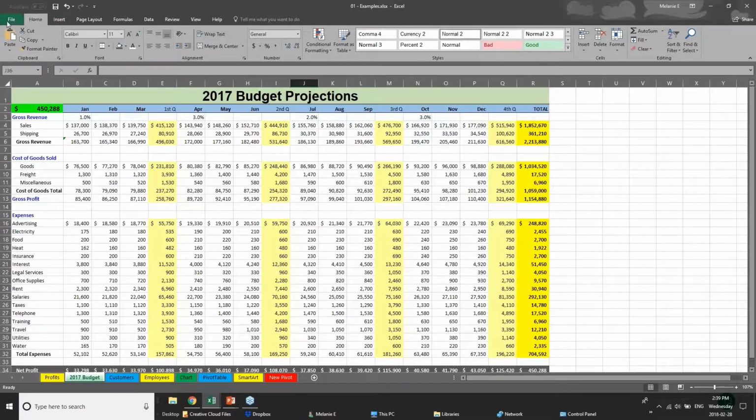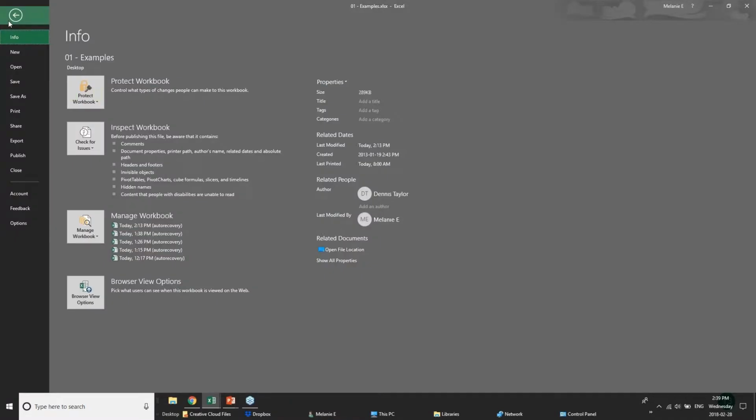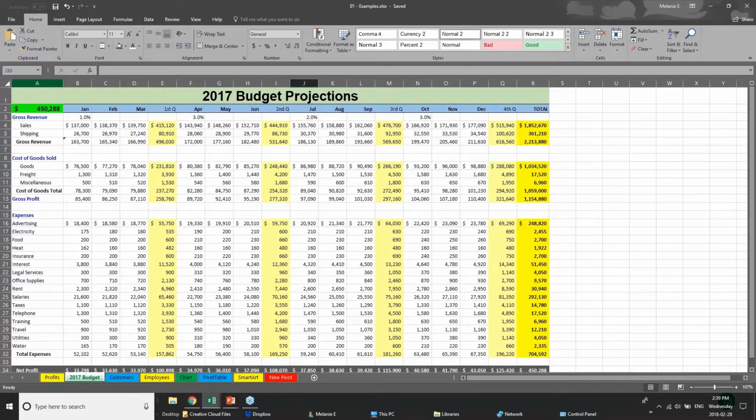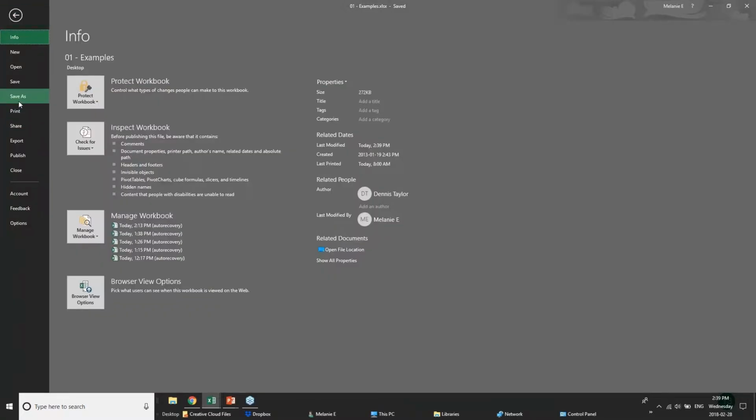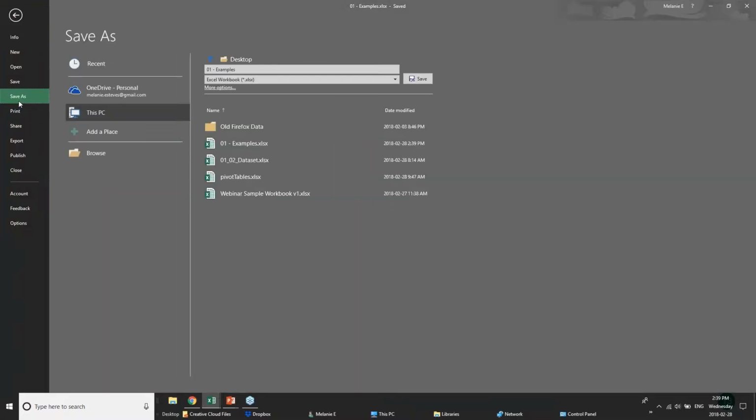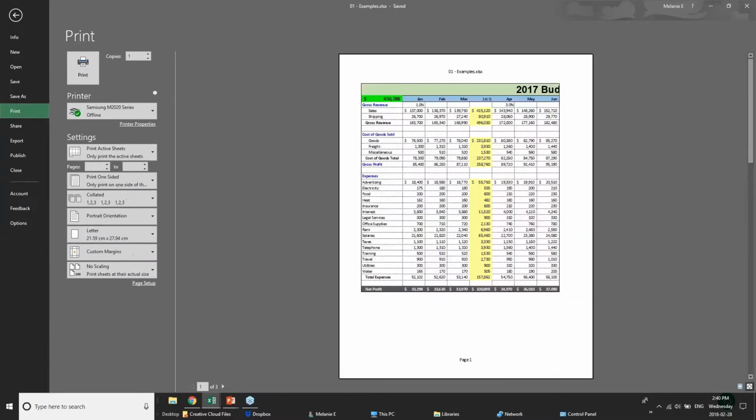So first off, let's talk about saving. I'm going to go here to the File tab, and this takes us to the Backstage view, which is very similar to all other Microsoft products. I'm going to go here to the Save option, which, it's already saved, but I'm going to go here to Save As. And similar to other Microsoft Office products, I can decide on the name, where it goes. I can decide whether I save it on the cloud or on this particular PC. But in this case, I'm also going to just go here to Print.